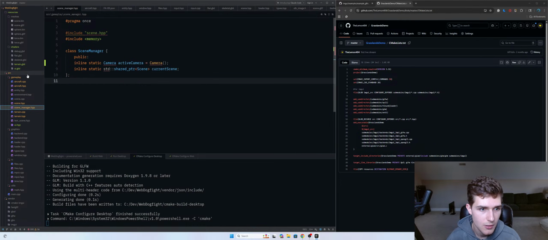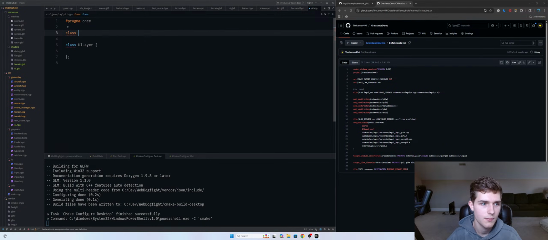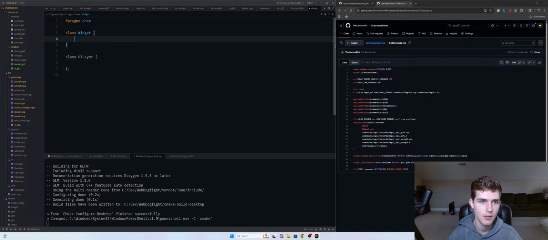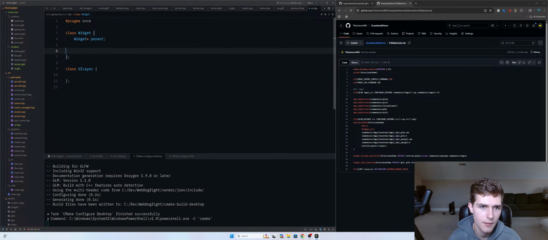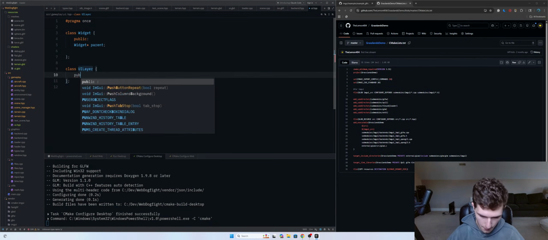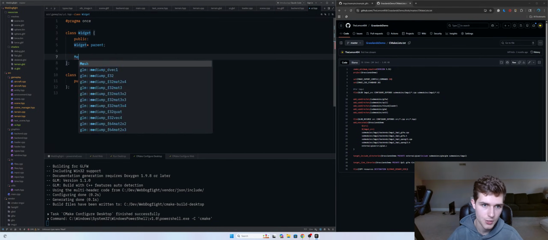Let's see. SceneManager.hpp. UI. Yeah. Okay. And then UI should contain UI entities. What will those be called? We'll call them widgets. And every widget can have a parent widget, which will just be a pointer parent. And then this needs to be public. And then what else? Every widget will have a parent widget, and then they will have a mesh as well.